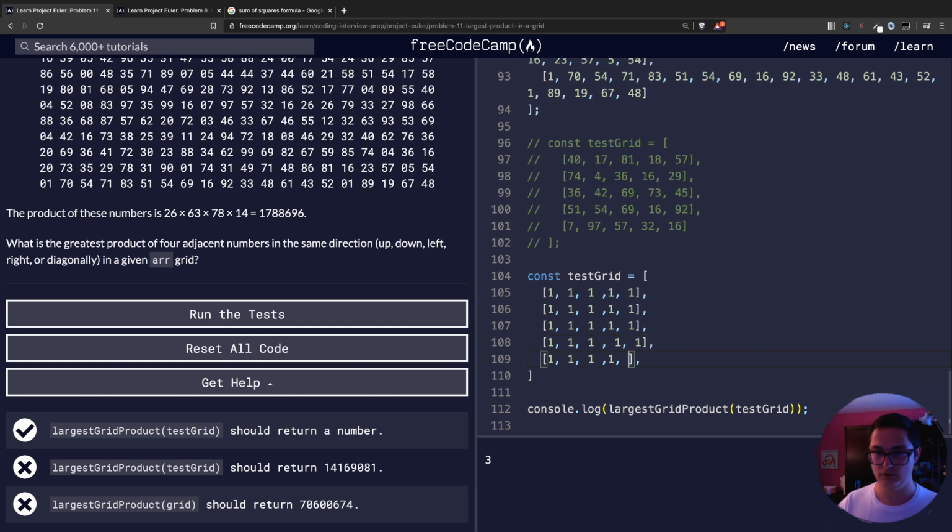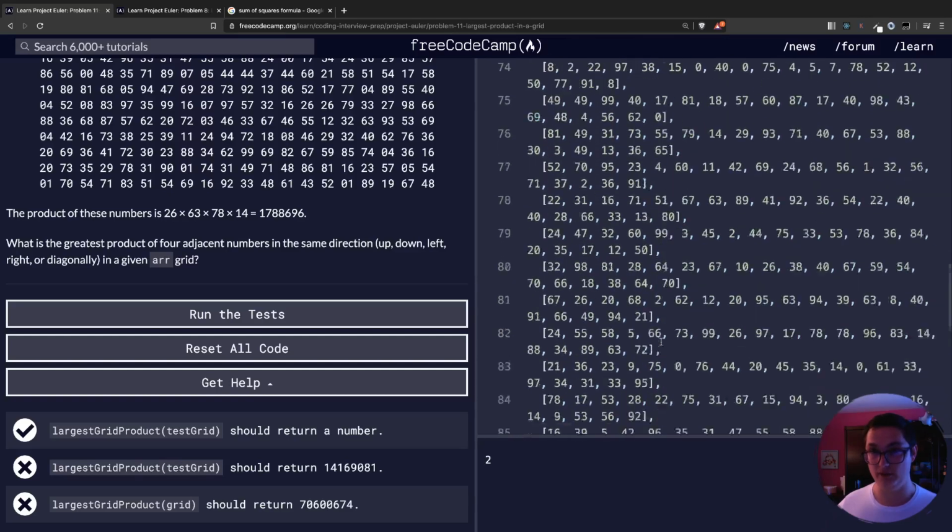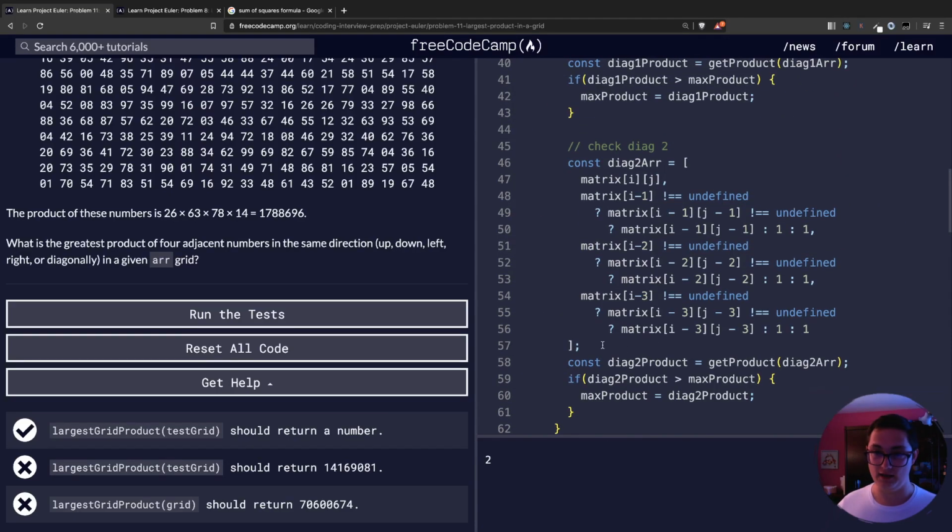1, 1. Oh boy, this is so badly formatted. Don't like it, but nevertheless. 2, 2, 2, 2. Okay, so you can see now that it doesn't. Oh, let me format this because I don't like it. So it doesn't pick up this. Good, we know where the issue is. Is here.